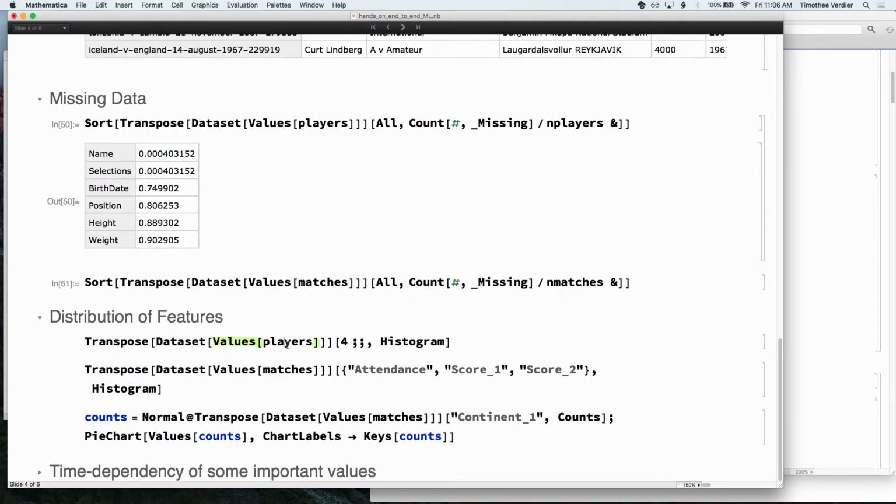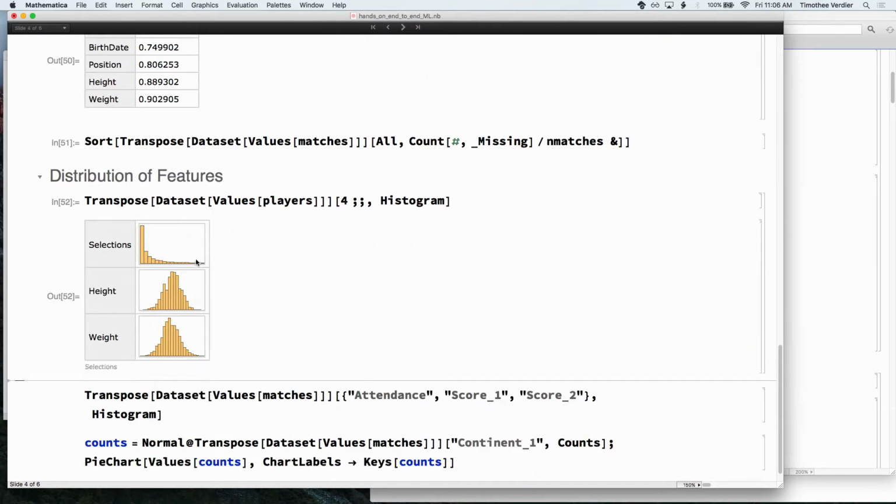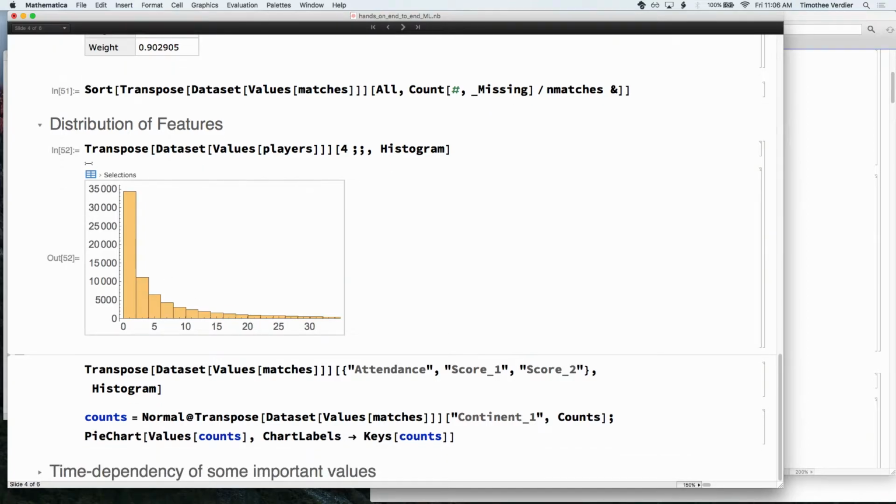So, for example, here I just do the histogram for all the numerical values. I also use dataset syntax, though you don't have to. It's quite nice because if I click selection, I will see the histogram. This is the number of selections for each player. Everything seems right here, although the histogram should probably have a plot range to be sure to see everything. In that case I didn't do it, but that's a bit dangerous. I should have done that.